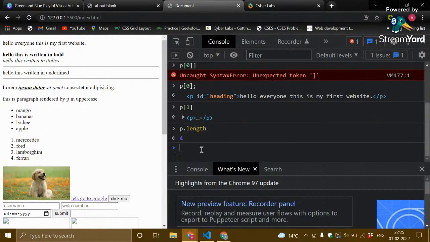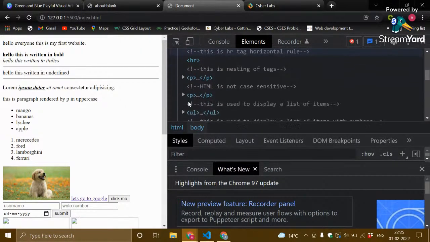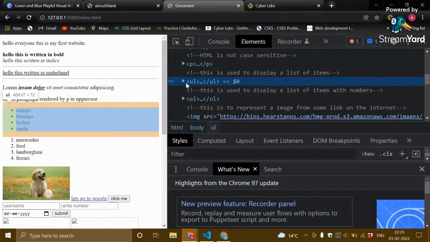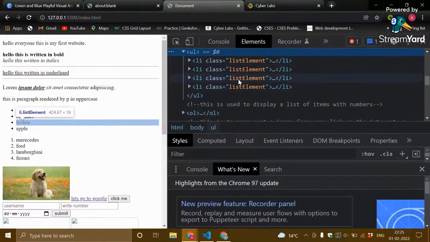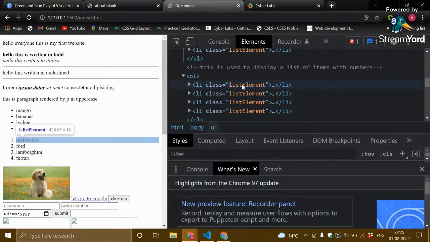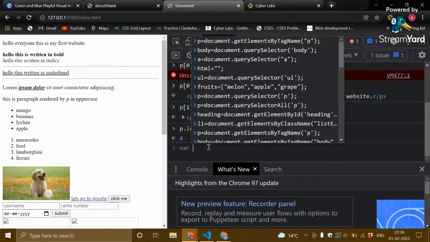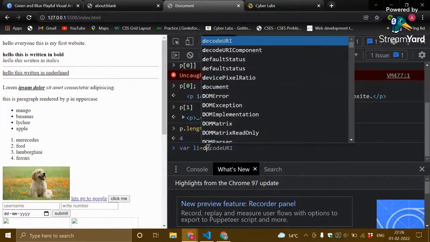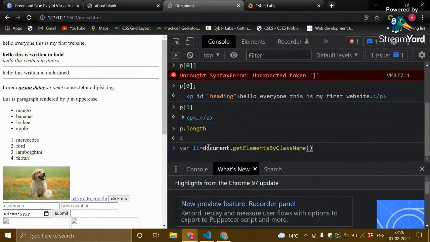Now to see how to select elements using class name, we have some ul elements over here, and all the li items that we had have a class name of list-element. Even in the ol tag, we have the li elements having the class name list-element. Now let's select these by the class name. Document dot, we have the method getElementsByClassName, and we can pass the class that we want. Class is list-element. I guess that was the class name. Yeah.